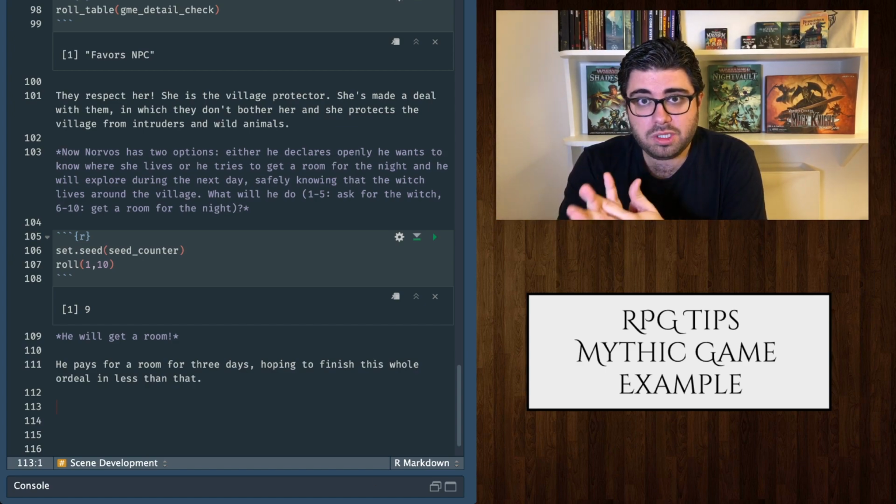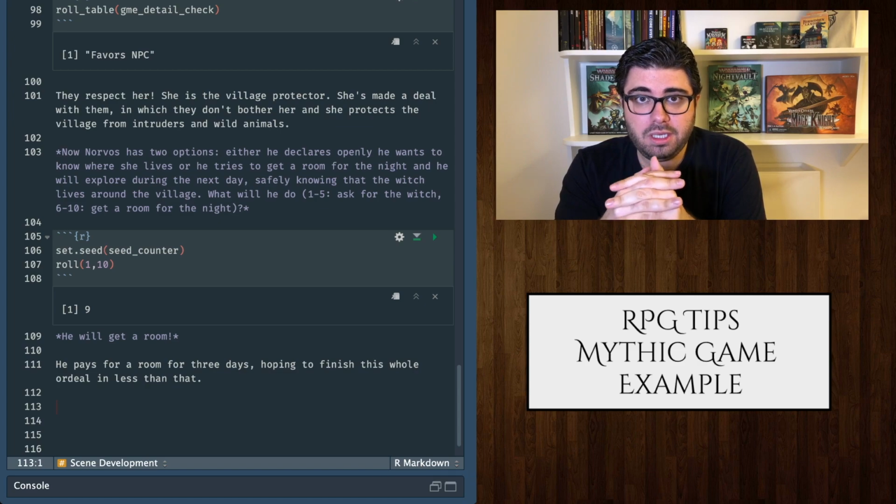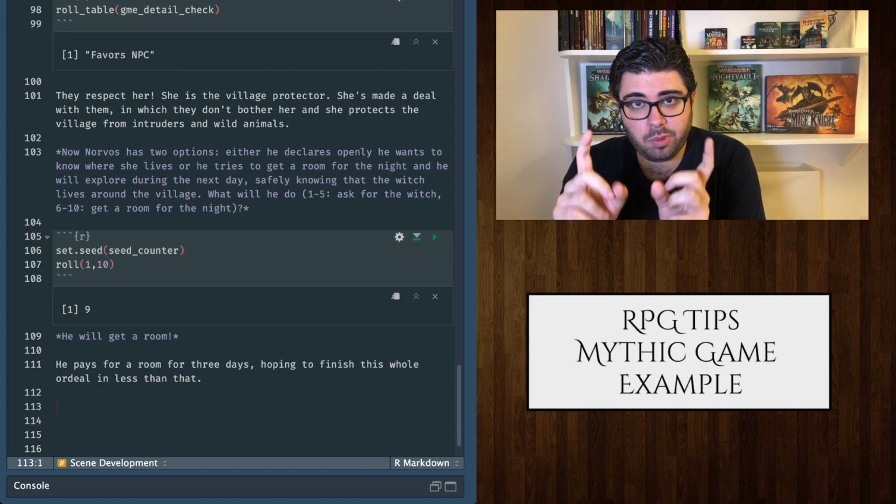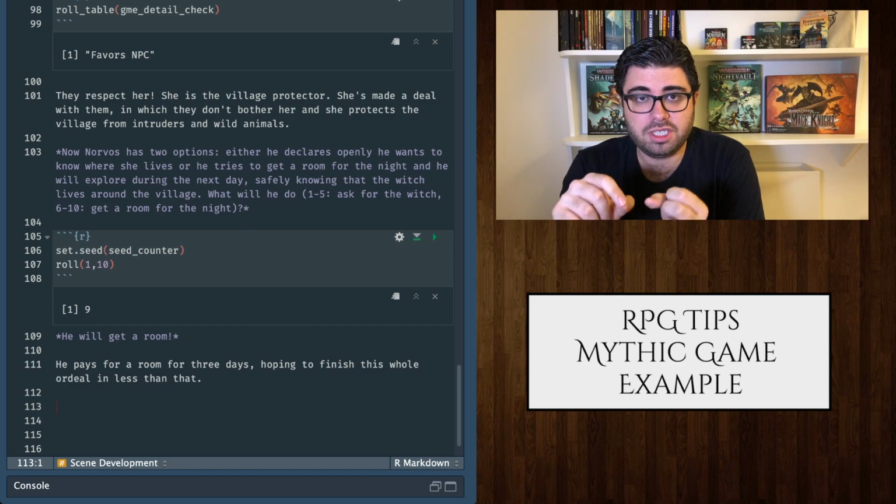We have just finished one scene. The next scene would be he waking up in the morning and trying to explore the village to get some clues about where the witch is hiding.